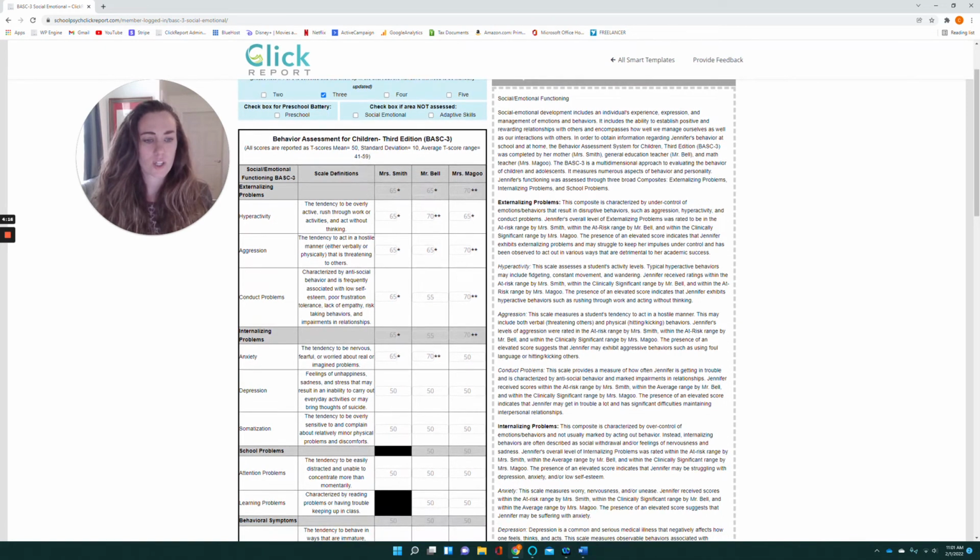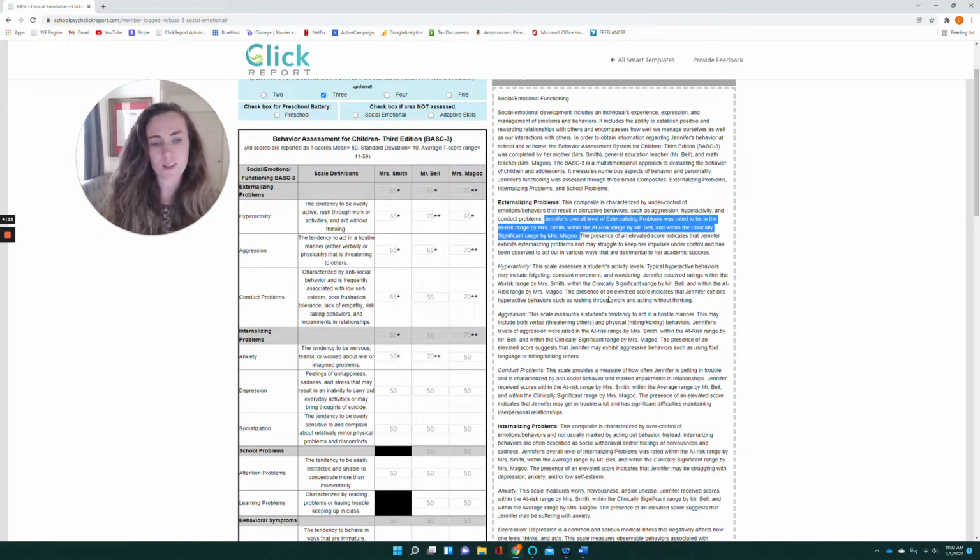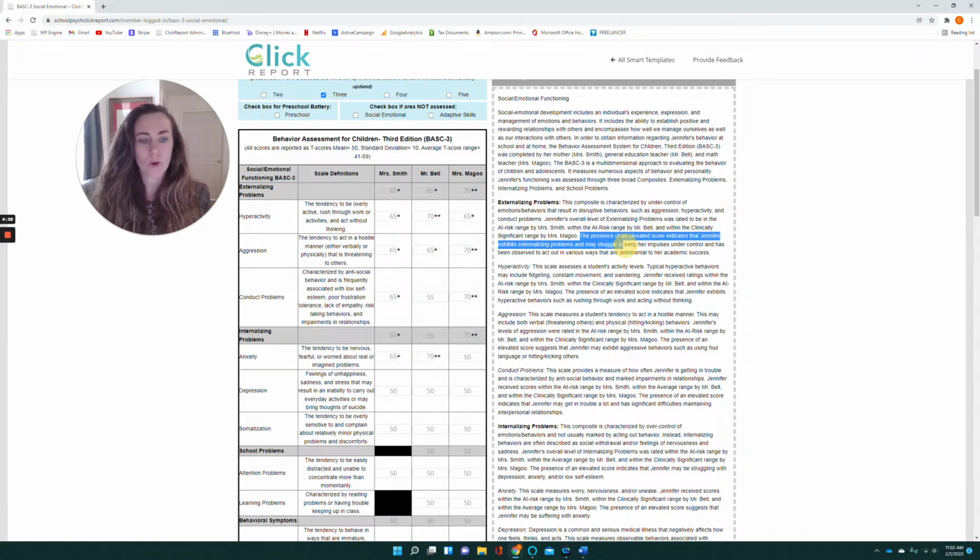All right, and then I'm going to show you, so what we put in the table is now populated over to our narrative. This is going to correlate exactly with what we put in here. So Jennifer's overall level of externalizing problems was rated to be in the at-risk range by Ms. Smith, within the at-risk range by Mr. Bell, and within the clinically significant range by Ms. Magoo. And since we had a score that was in the above average range, a sentence will populate for us that lets us know about that.